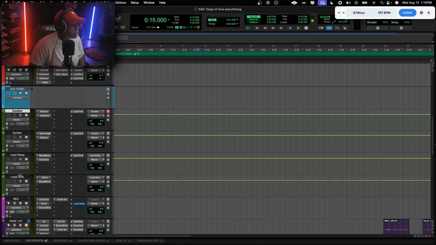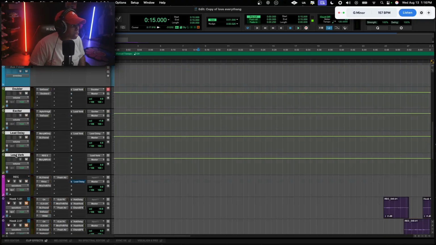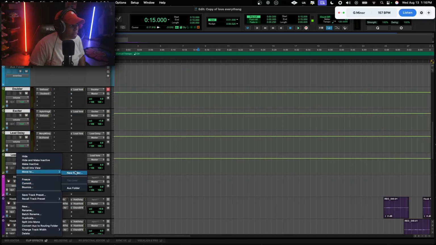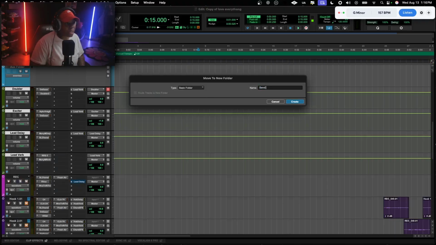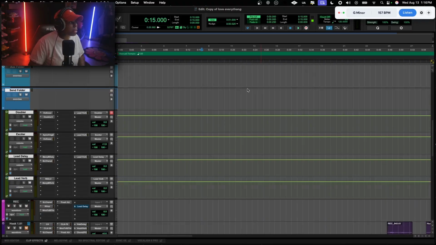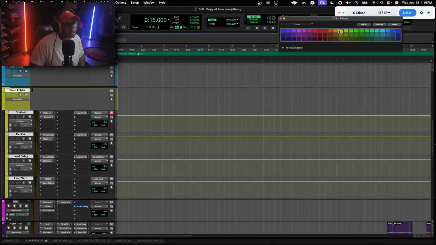Let's go ahead and do a folder for sends. Again, like I said, I'm very OCD about stuff. I like it organized. So sends folder. And we can make this like orange.